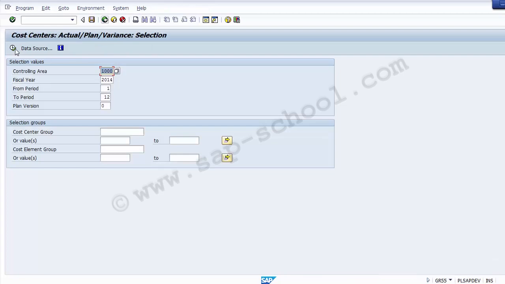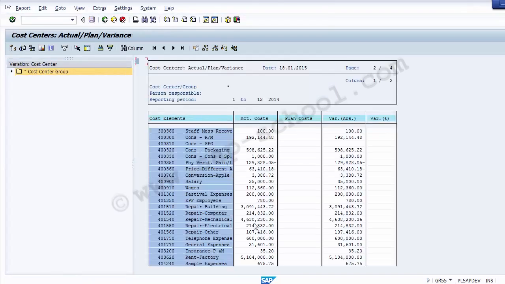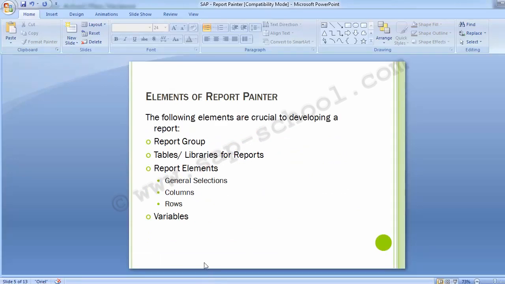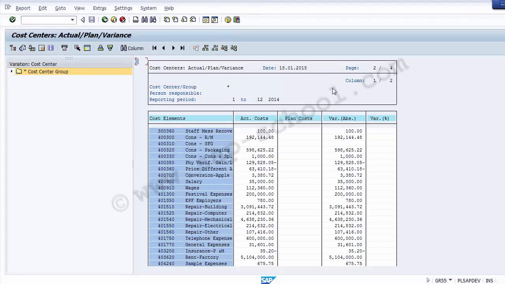So the parameters we have put over here are your general selections on the screen, and once we executed the report, we find there are various columns and various rows. That is what we talked about in the presentation file, the various report elements like general selections, columns, and rows, and it is what is reflected on the screen. These are your various report rows, and these are the various columns on the screen, and selection parameters we have already seen. These are the general selection options which you need to fill while executing the report.